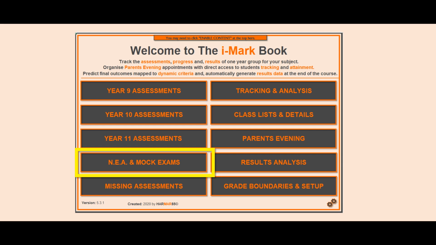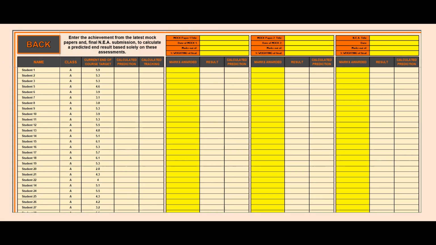So underneath that we have a button for NEA and mock exams. Clicking on that button has taken us to a very similar sheet, but here we have an assessment input for just the mocks and coursework. So this is designed for 2 mock papers and 1 element of coursework. Now this is completely separate to the rest of the information in the system. So you could, in theory, fill in this information and base all of your tracking purely on mocks and coursework.